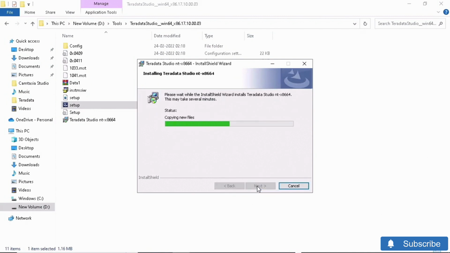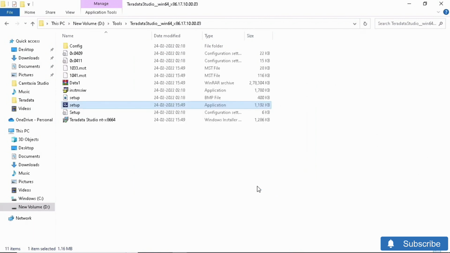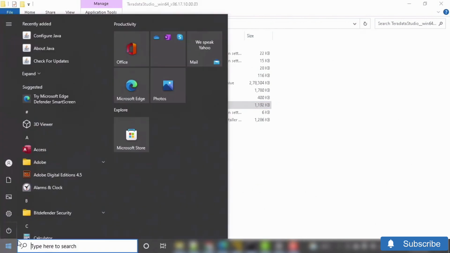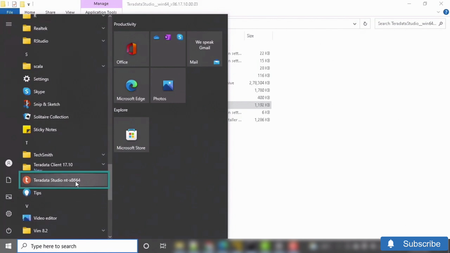This could take a couple of minutes, so I've just fast forwarded the recording to the point where we can finish with the installation. And now that we have Teradata Studio set up on our machines, let's launch it by using any of the shortcuts which we have created. I'll just head over to the Start menu and then scroll along in the list of applications down to Teradata Studio. Then we go ahead and launch it.